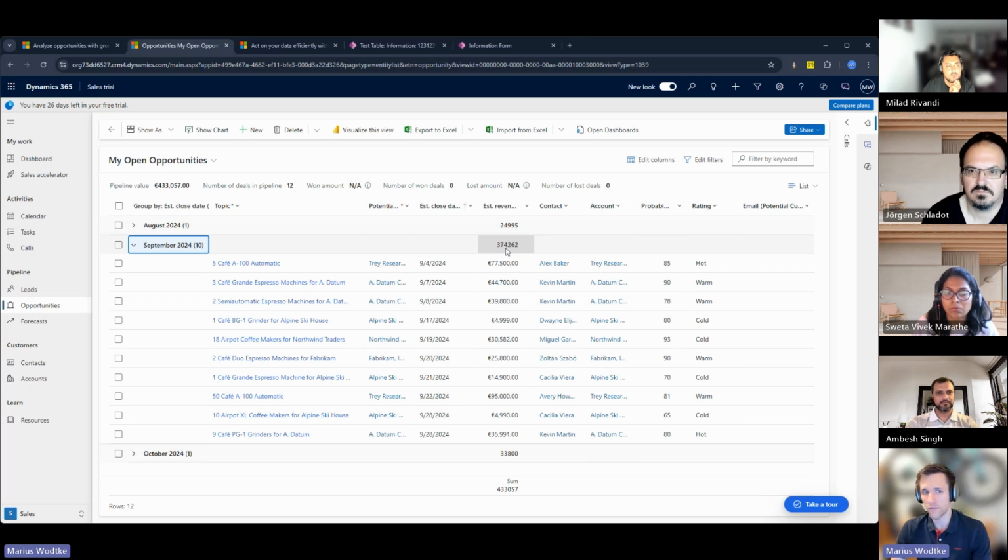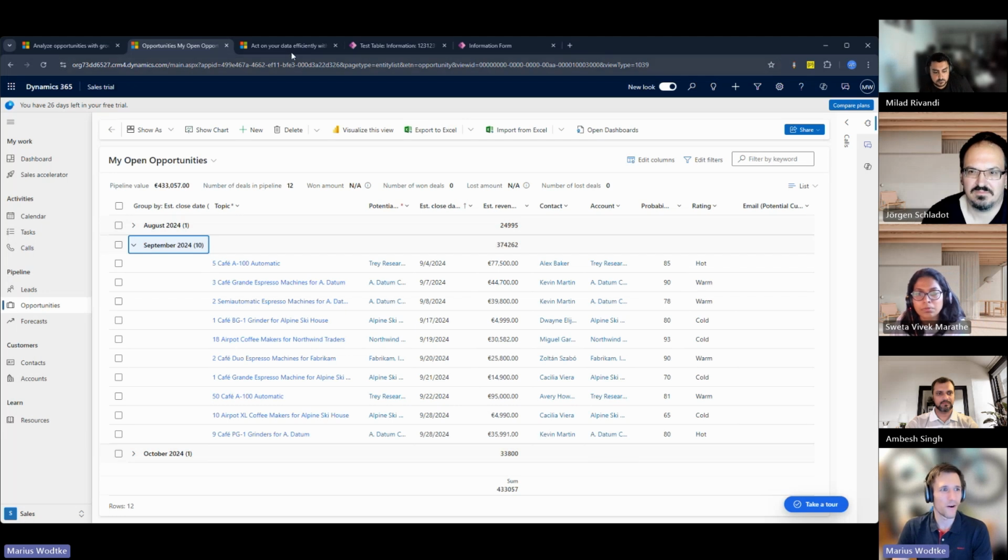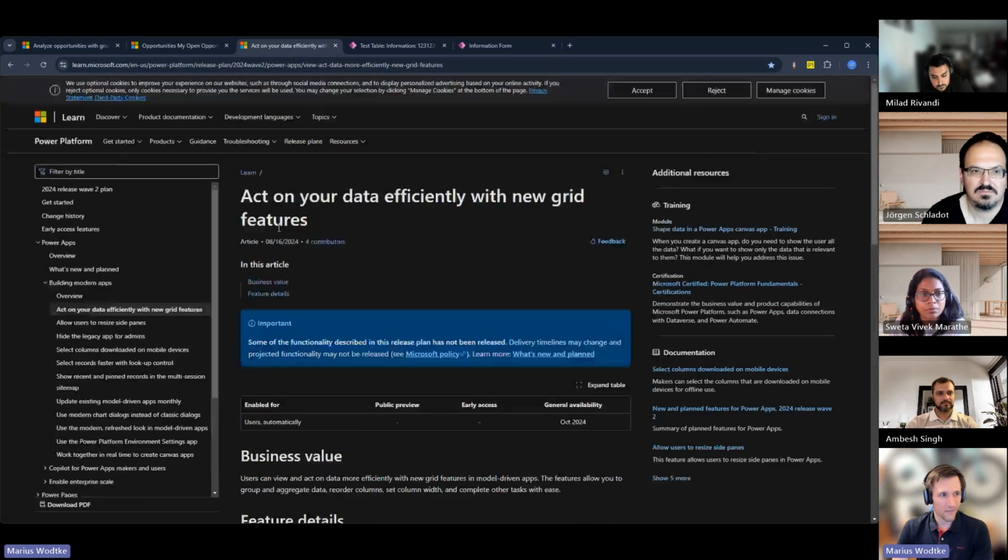And yeah, okay, if the customer likes this, they might want to have it on a custom entity or on quotes or anywhere else. And that is what I've missed because there is another feature, and this is not in the Dynamics world, but in the Power Platform world, in Power Apps, you have act on your data efficiently with new grid features. And this is not in early access right now. It will become available in October.